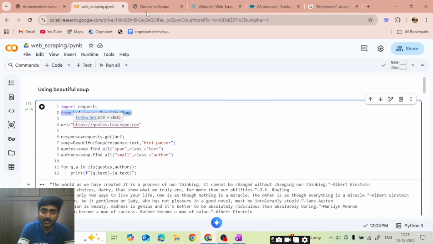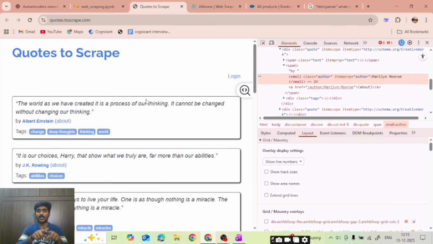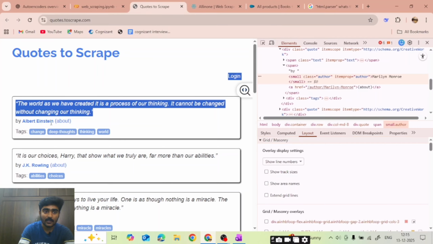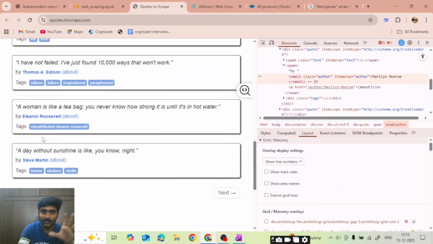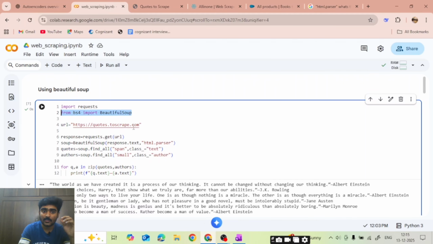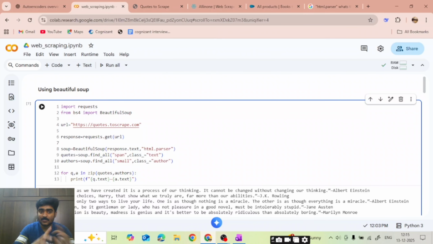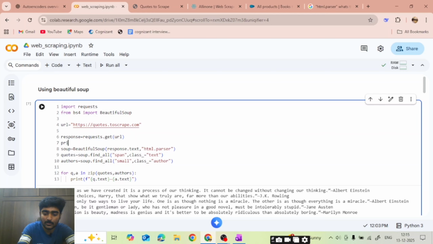This is the website, and you can see that it contains quotes and their corresponding authors. You can see this is the quote and the corresponding author name. All the data is organized in such a manner. Now I am providing the URL, sending the request and receiving the response. Now let me print the response.